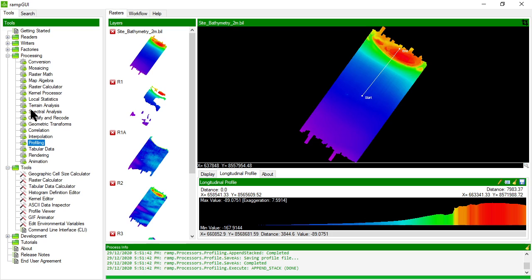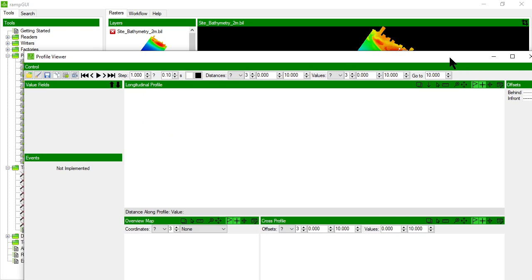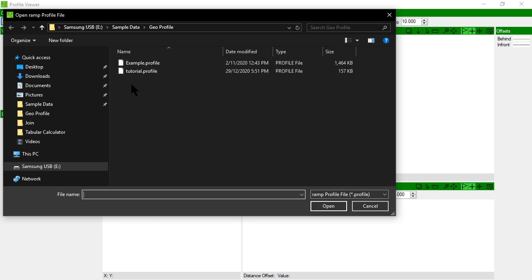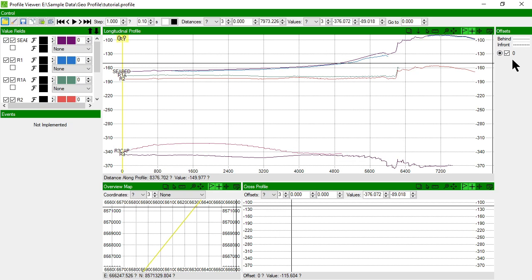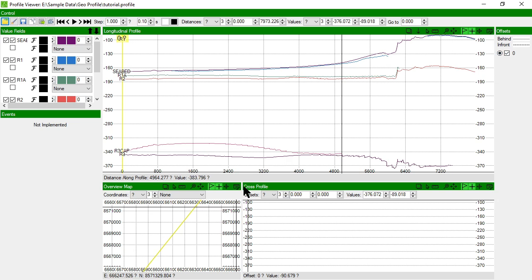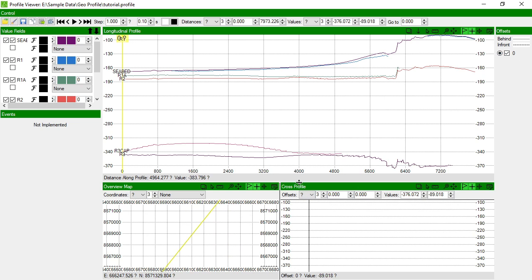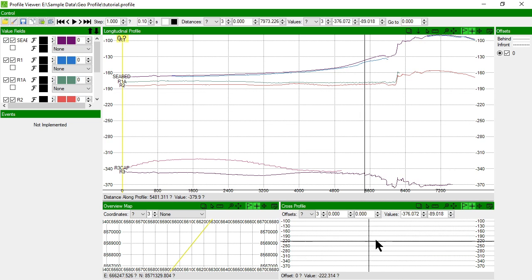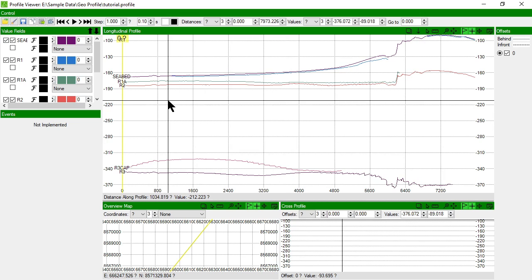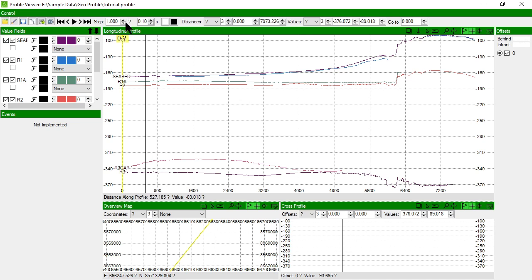Okay, let's open this up in the profile viewer. So open the profile viewer, bring it over here, and we'll open the tutorial profile. Okay, great. What you'll notice is that there's only one center line in here. So basically there are no offset profiles. We're only really looking at one single profile, and because there's no offsets, there will really be no cross profile either.